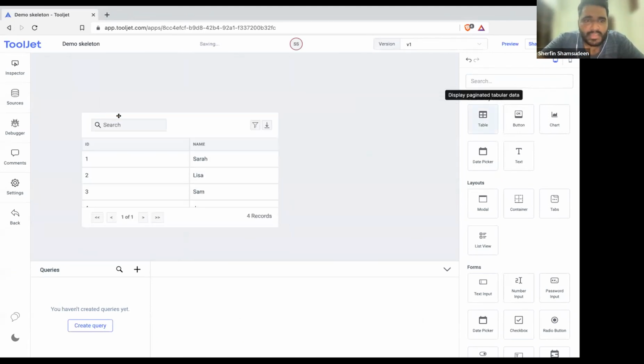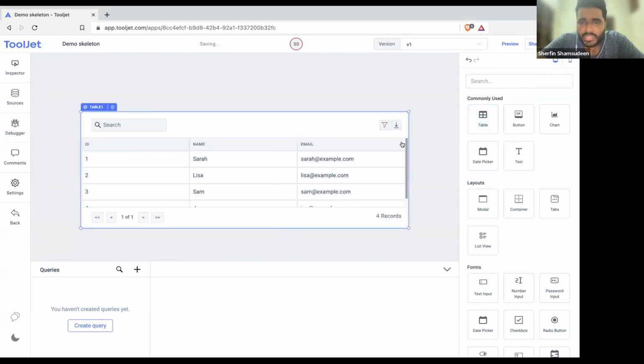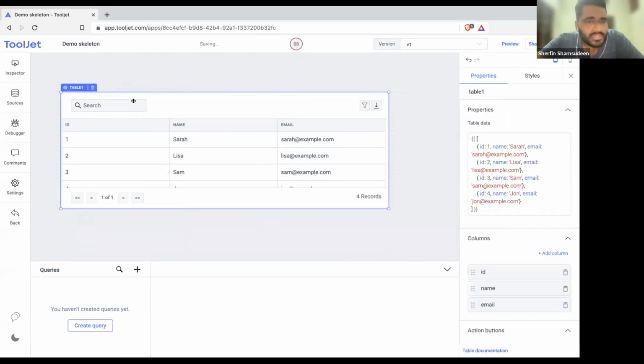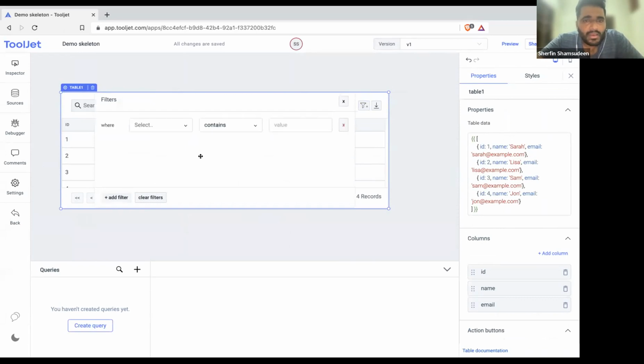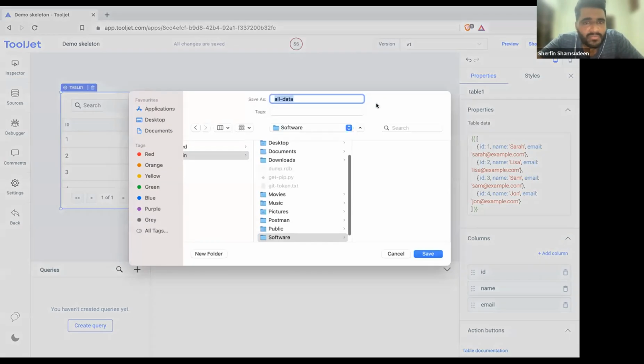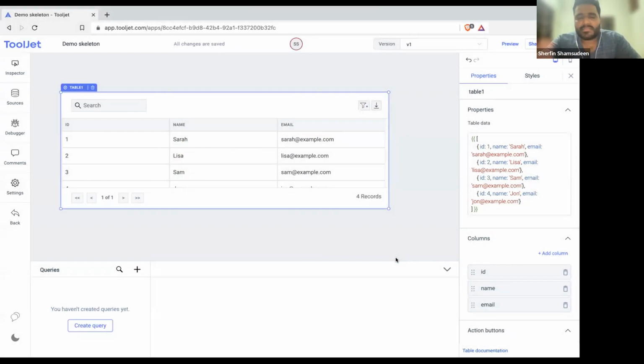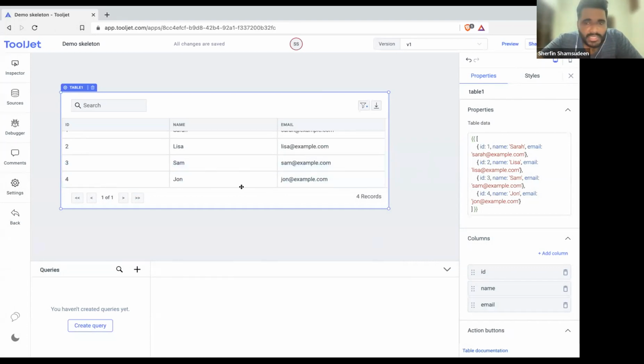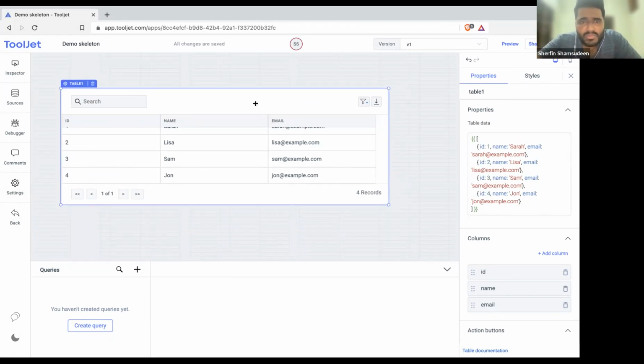So this is the basic default table that comes with ToolJet. By default, it comes with, as you can see, a set of features. Like you have a search bar, you have an advanced filter button where you can supply conditional logic on filters. You have a download button which downloads whatever data there is in the table. You have a pagination, you have a number of records. You can also edit and modify your column sizes. So these are the default basic features that ToolJet table comes with.